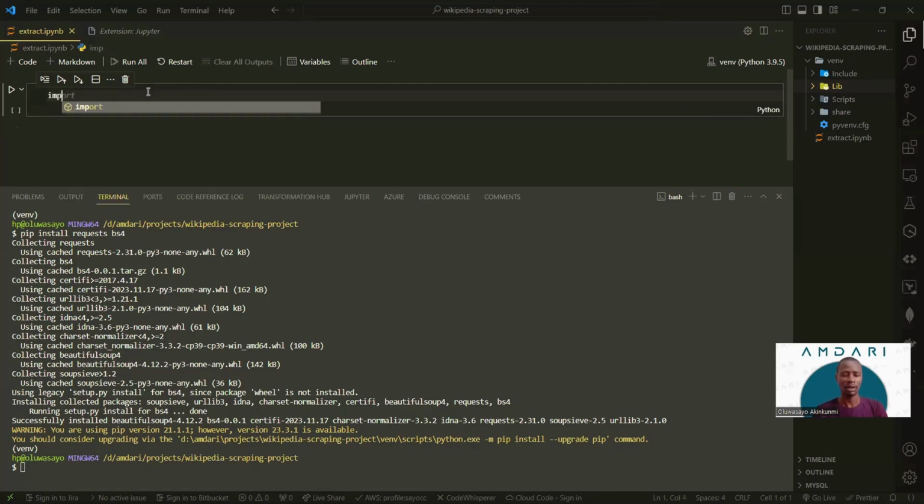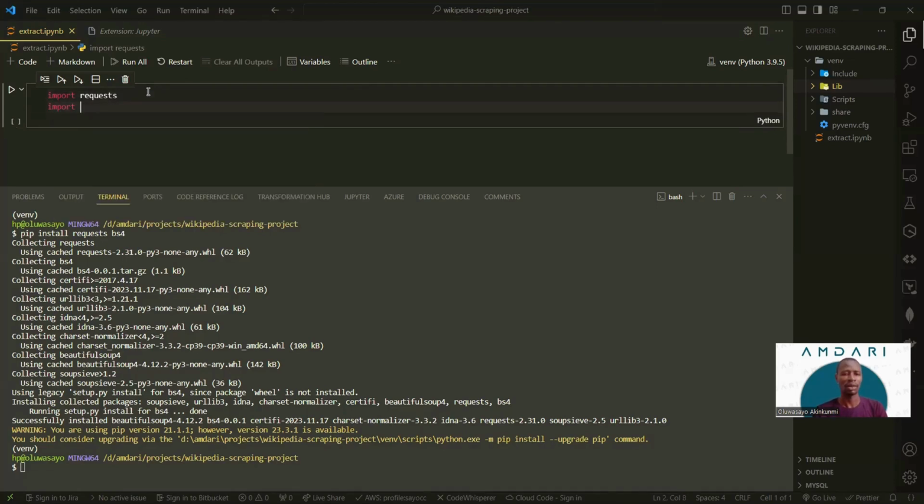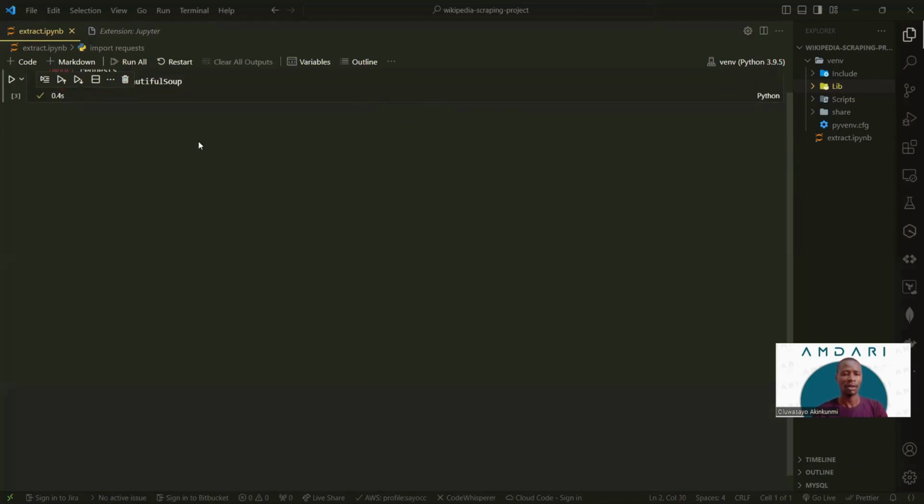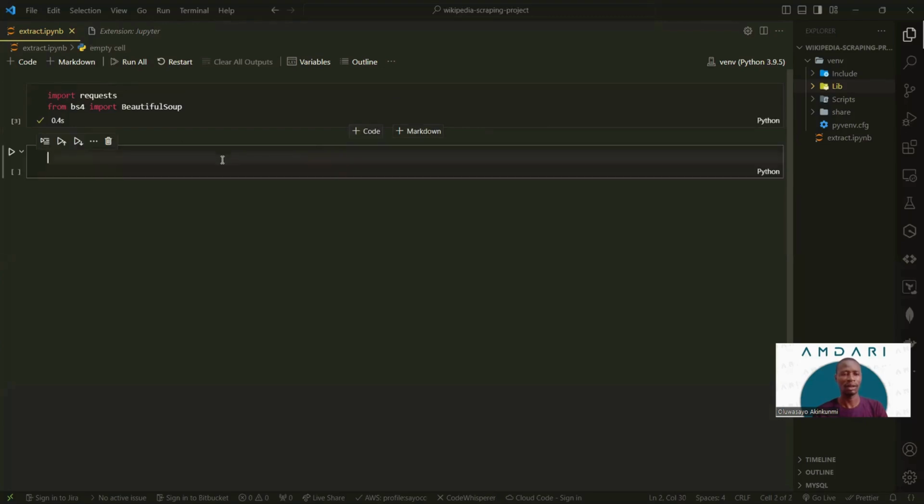The first thing I'll do is import the requests library. Then let's also import the Beautiful Soup class, so that's going to be from bs4 import BeautifulSoup. I'll run that cell, and I'll hide my terminal for now.